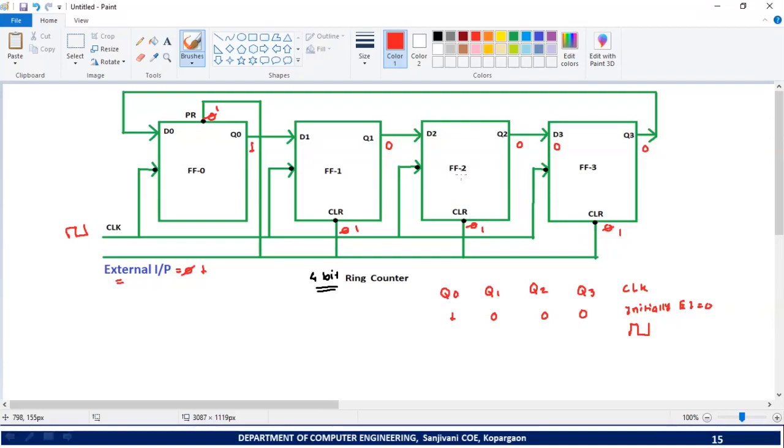Similarly, what will be the input to flip-flop 2? See, Q1 is connected to D2. So that's why I can say that D2 will be 0. What will be the input to flip-flop 1? So Q0 is connected to D1. So that's why I can say that D1 will be 1.